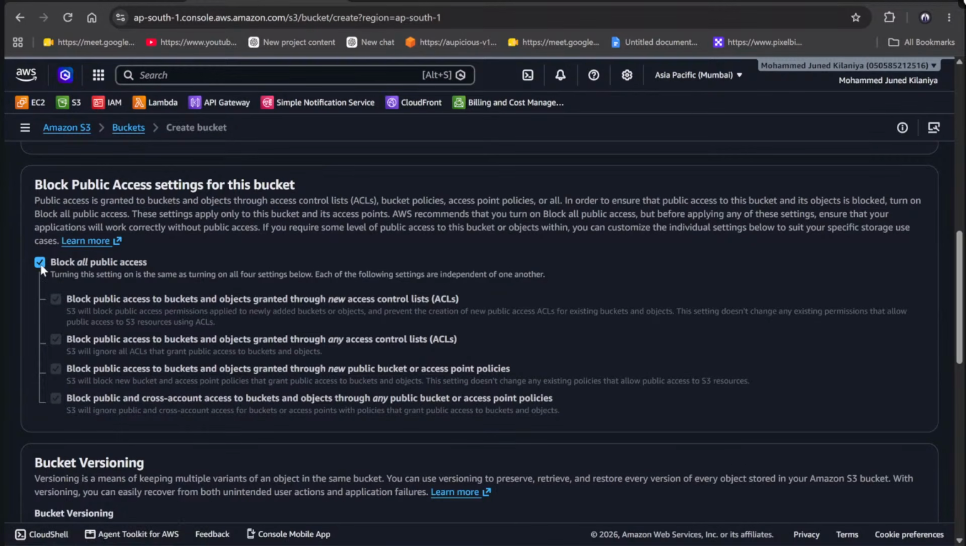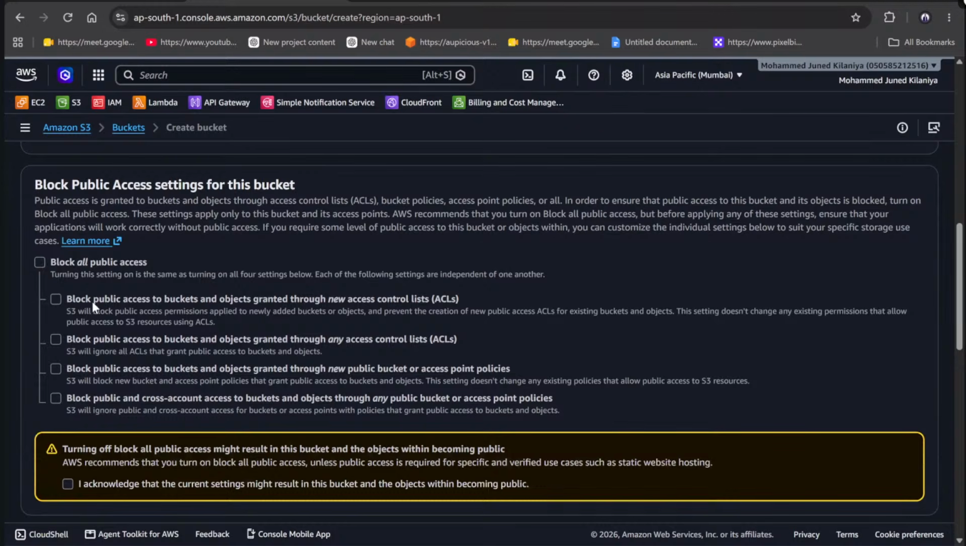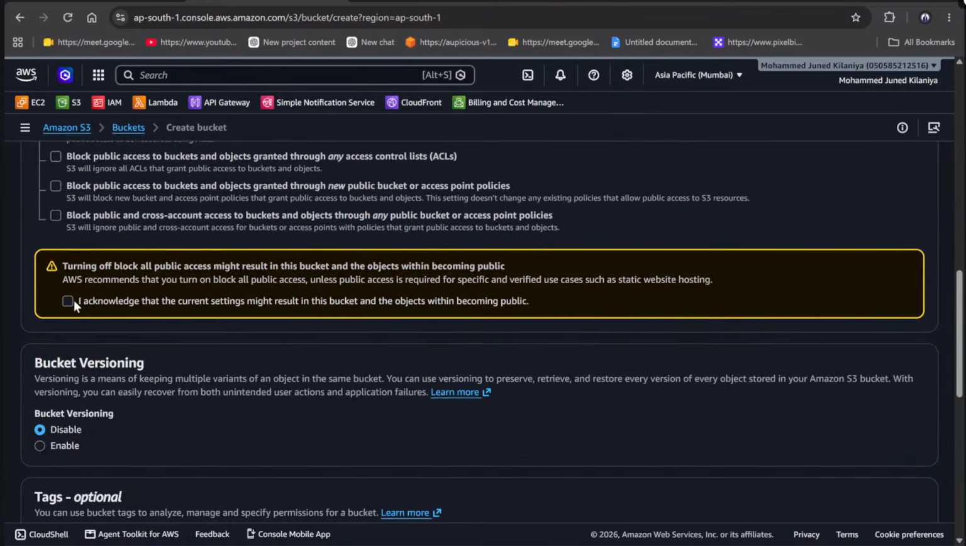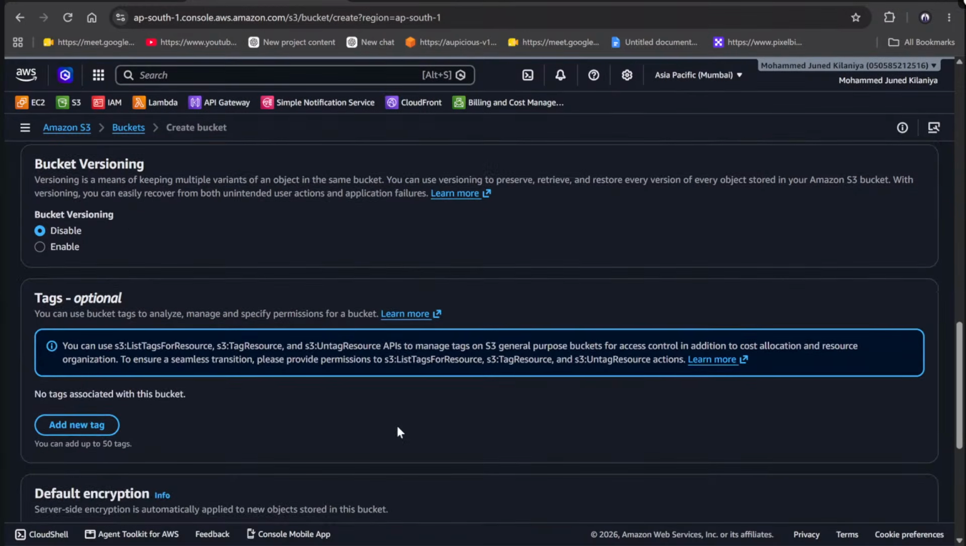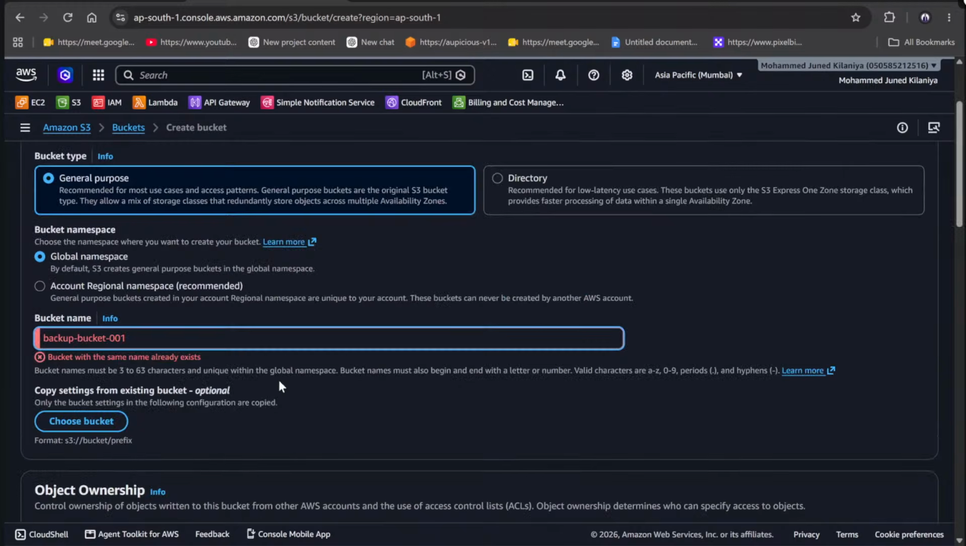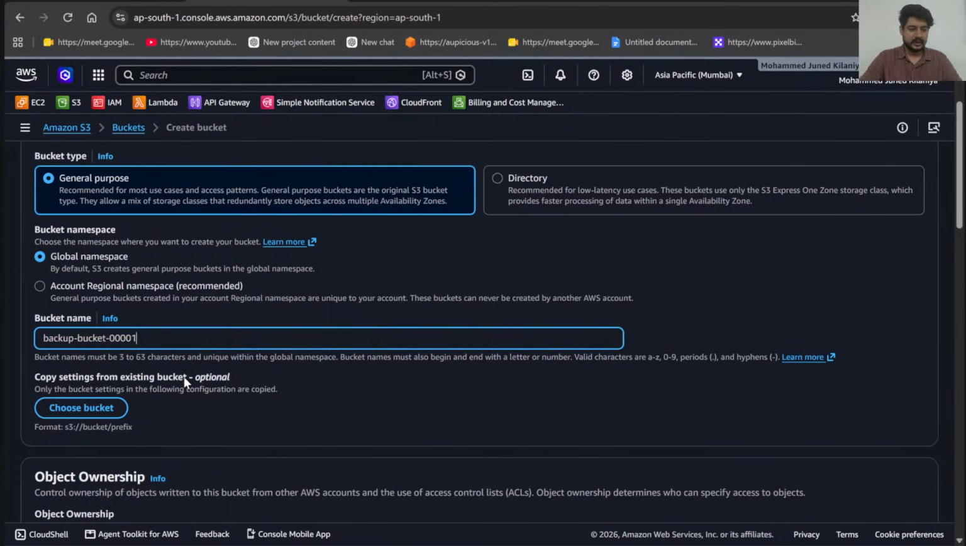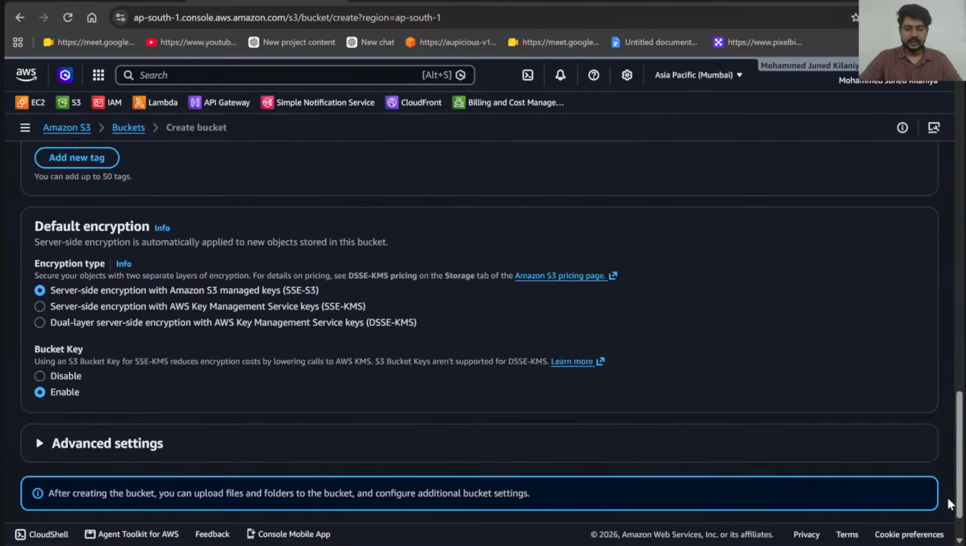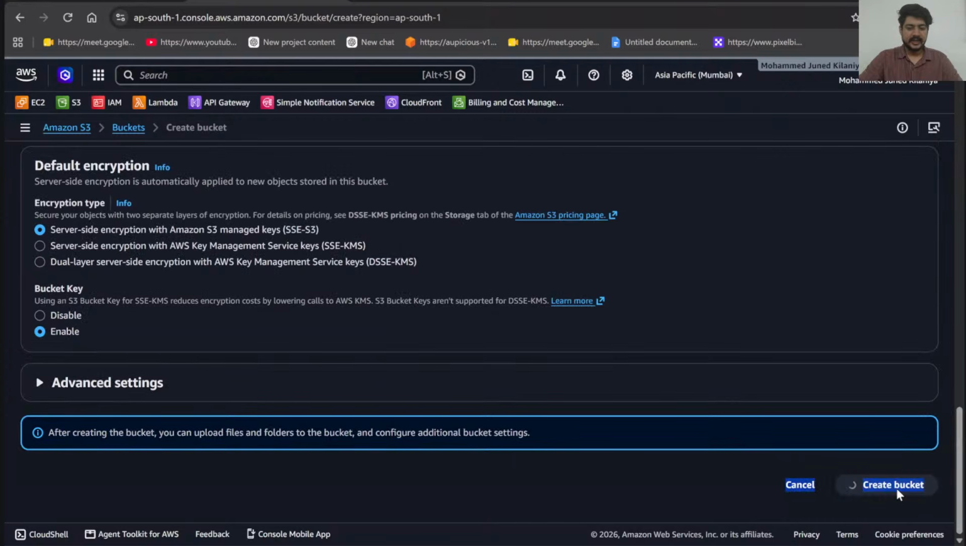I'm quickly unblocking all the public access, and I acknowledge it, right? Even though versioning is disabled, I can enable it later on. So let me quickly create the bucket. They're telling me this bucket name already exists. So maybe give it 0001 or so. This name should be unique. Let me scroll down on the right side and create the bucket.